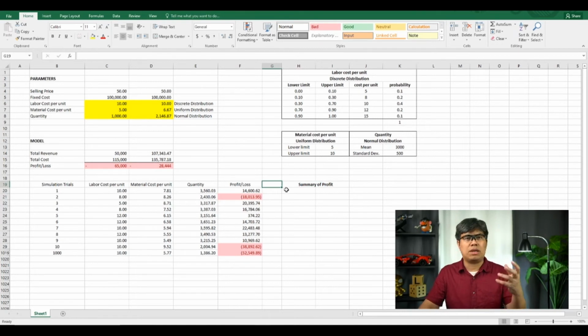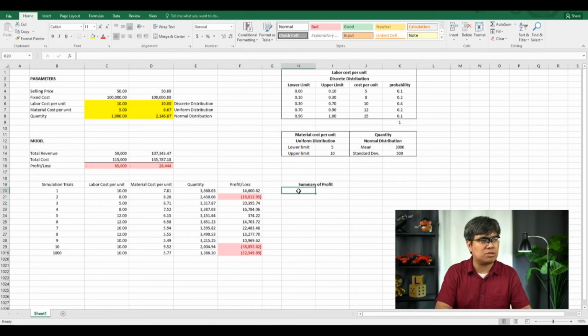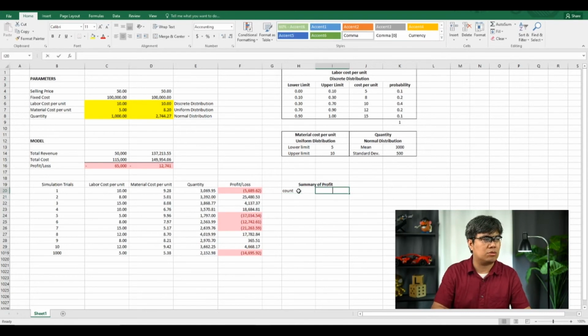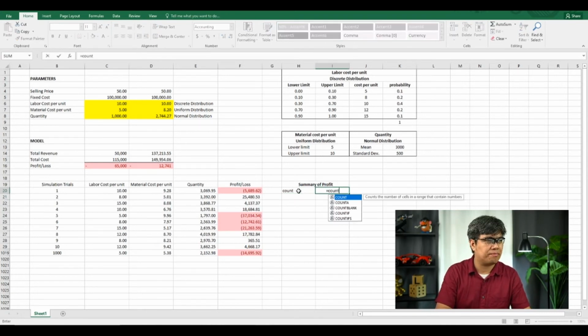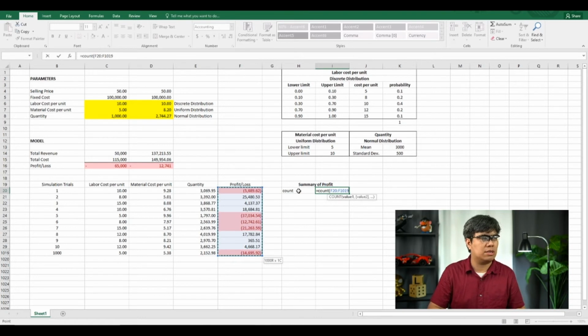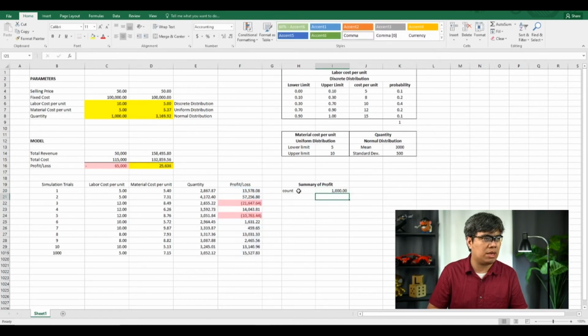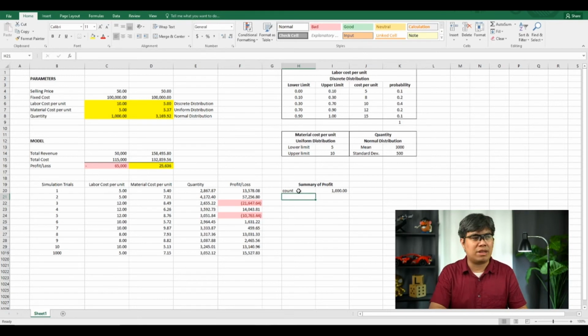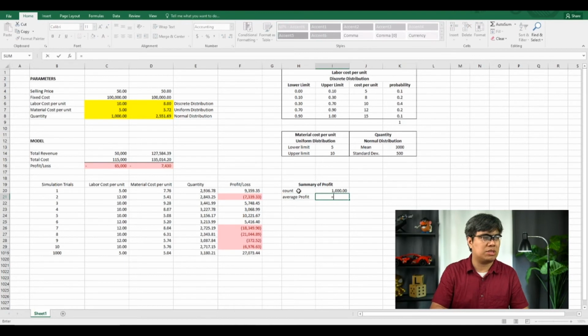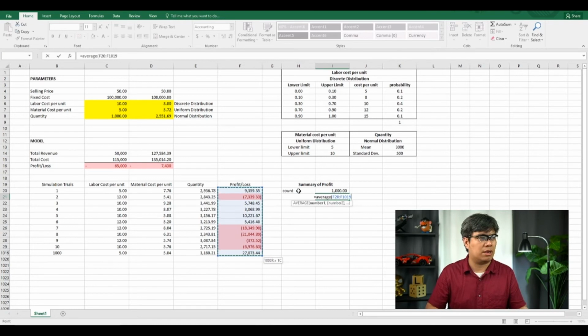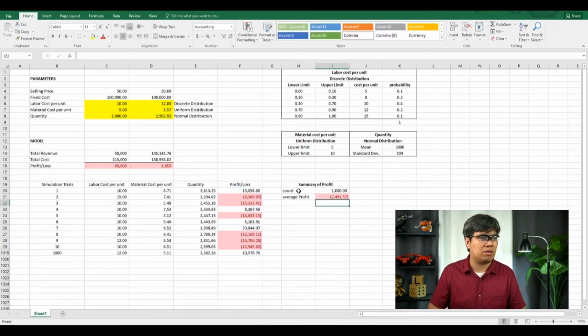So to create the summary, we need several things here. Let's start first with count. To count, literally count. Select the function count and highlight the column under profit and loss, and it will count how many it is. It's 1,000. And then the next part is getting the average profit. So what's the average profit? Type in the function average and select again the column here. If you enter that, you get an average profit of negative 2,500.